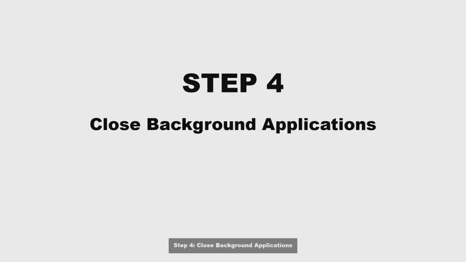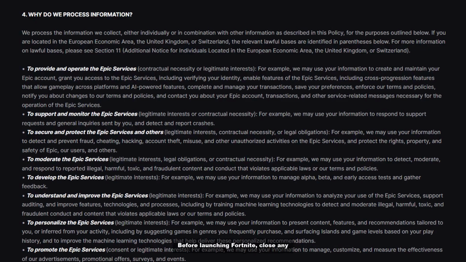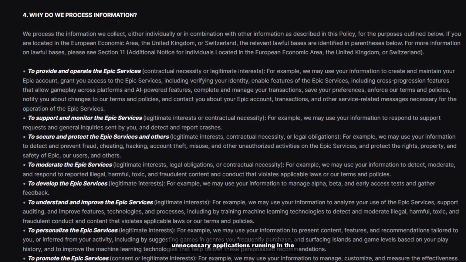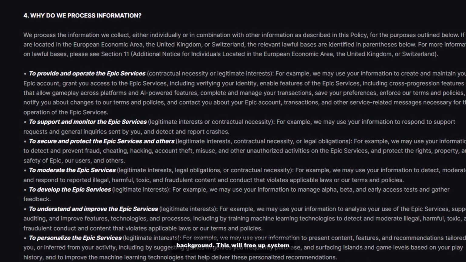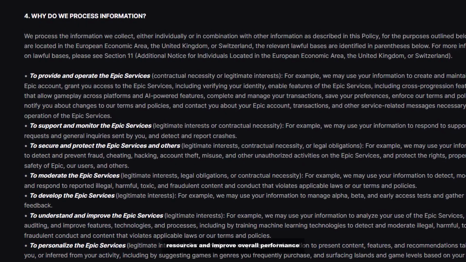Step 4. Close background applications. Before launching Fortnite, close any unnecessary applications running in the background. This will free up system resources and improve overall performance during gameplay.